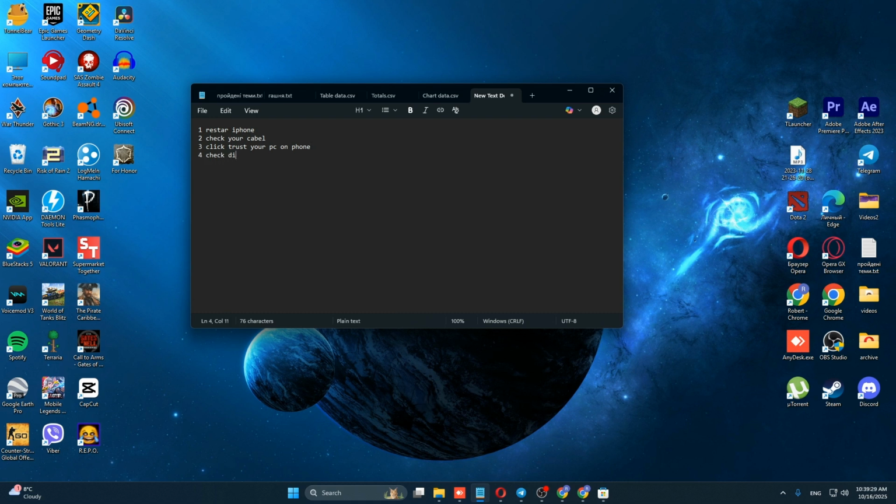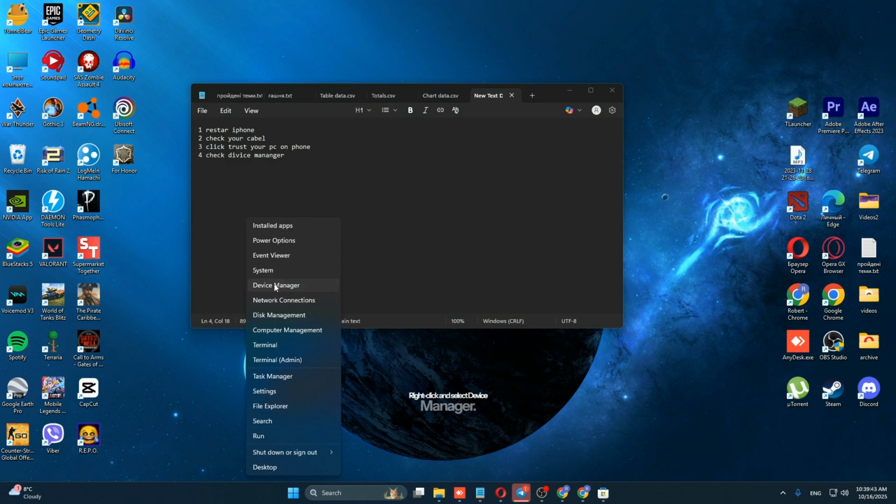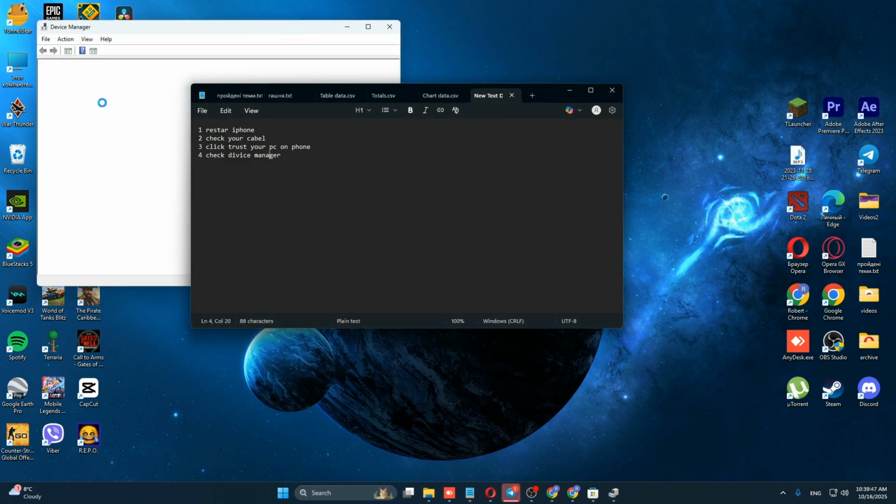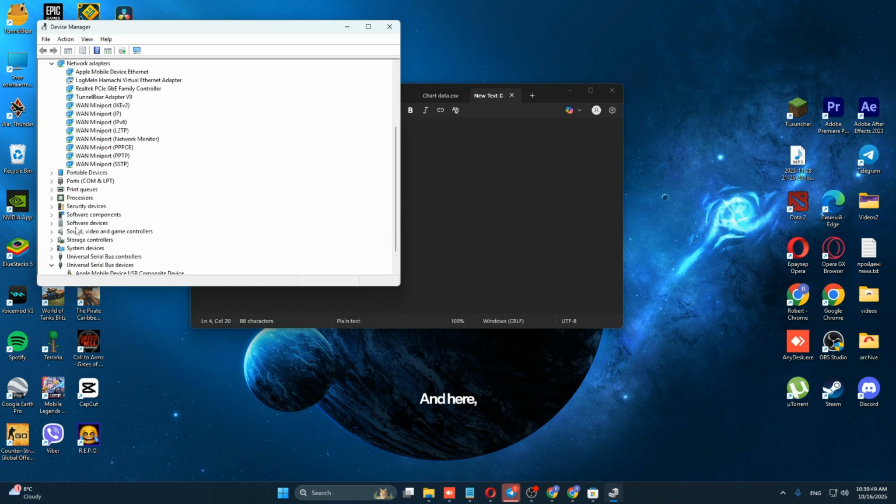To do this, basically, check Device Manager. Right-click and select Device Manager. And here, under Portable Devices, we can see our iPhone.